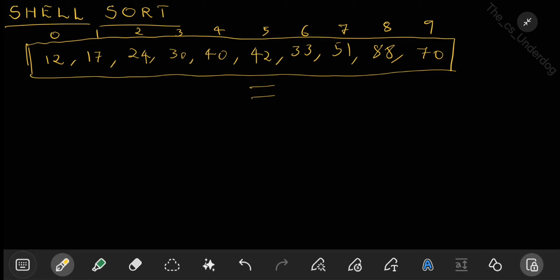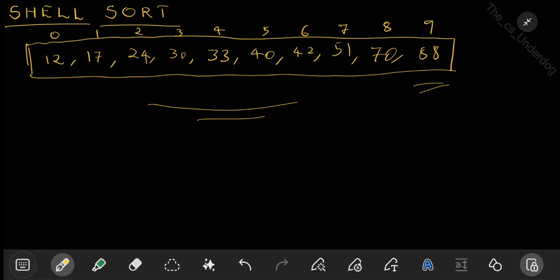42, it is already in right order. 33, yes, you have to do a movement. 42 will come here, 40 will come here, and 33 should be here. Next 51, it is already in right position. 88 is already in right position. What about 70? It has to make one movement. 88 should come here and 70 should come here. So this is how shell sort will work.